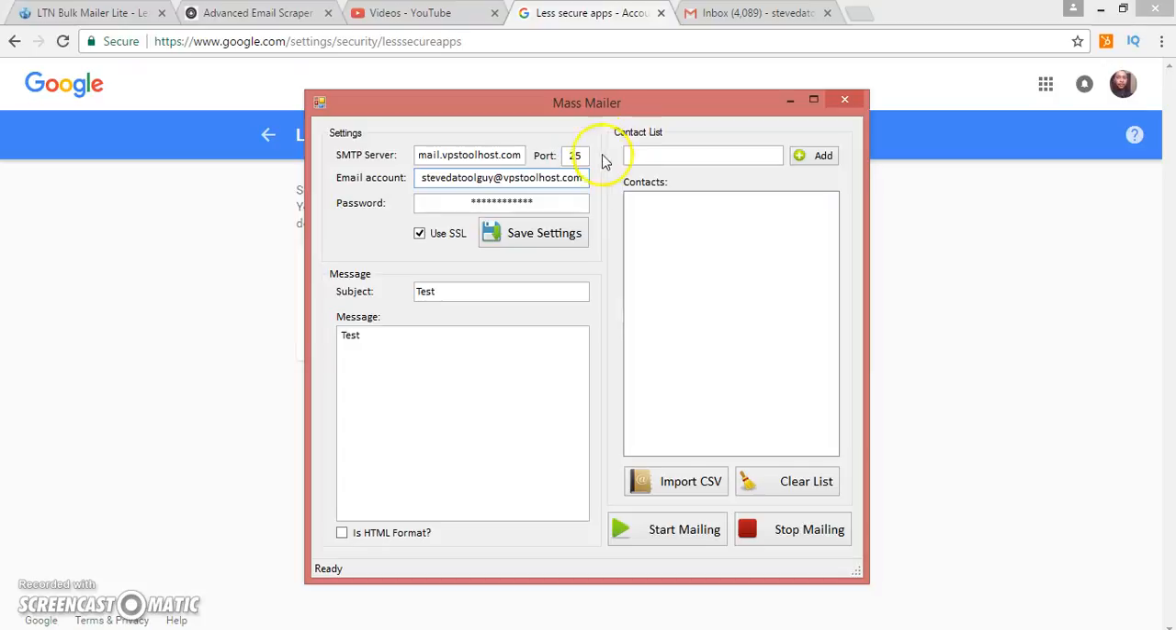Okay. So once you have your mass mailer, then you can go ahead and even purchase a hosting so that you can create up to 100 different email accounts, SMTPs, so that you can go ahead and pretty much maximize your efforts in email marketing. But that's a quick video on how to use this software.